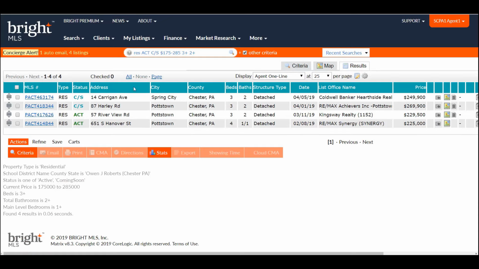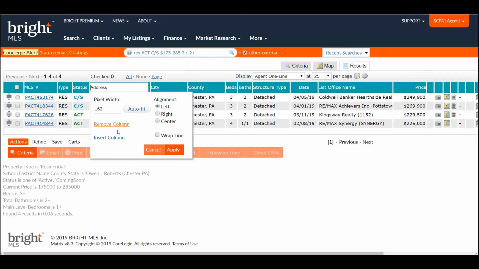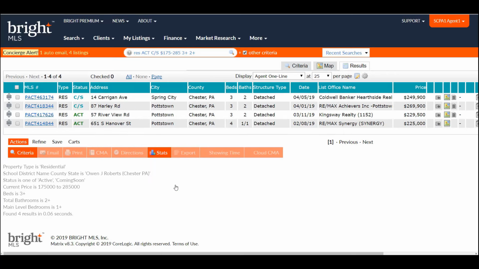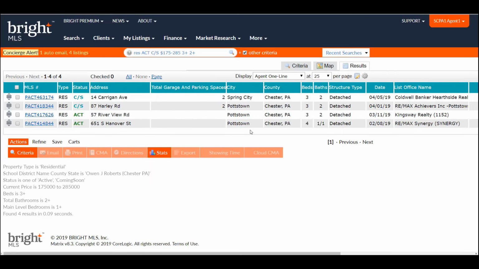On the results tab, you might want to include some of the things that your buyer listed as wants. So I can go up to my column heading. I can click and say insert column. And maybe they told me that parking was something that they were in particular interested in. So I'm just searching on parking. I'm selecting total garage and parking spaces and saying apply. It's not a deal breaker for them, but it's something that they'd love to have on their property.